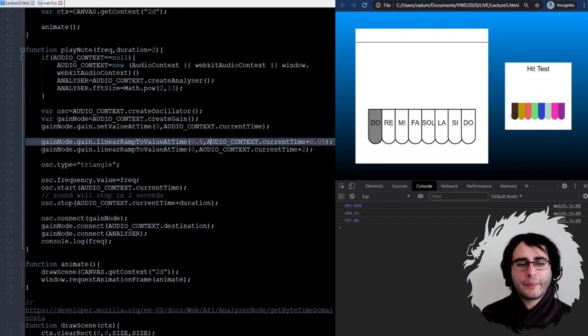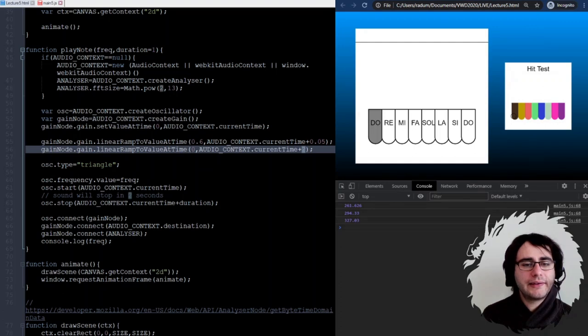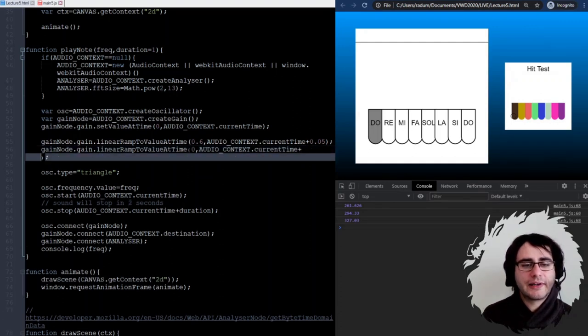So maybe you are right, and I think that this 2 second sound is probably too much. Maybe we make the duration smaller and let's add it here as well instead of this hard-coded value.